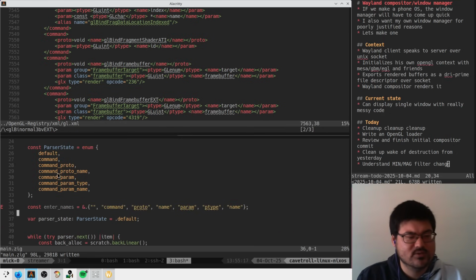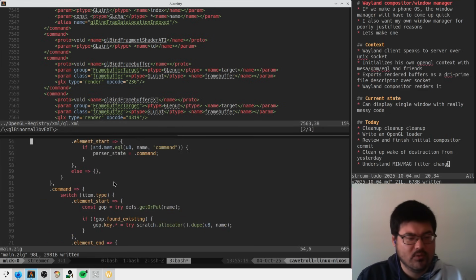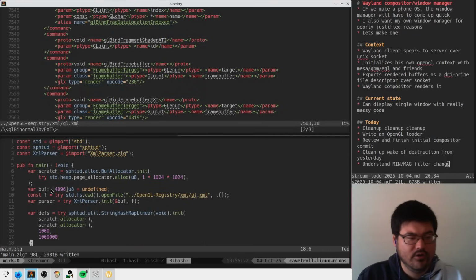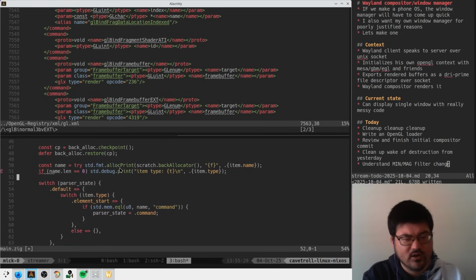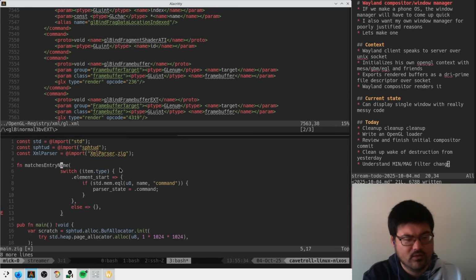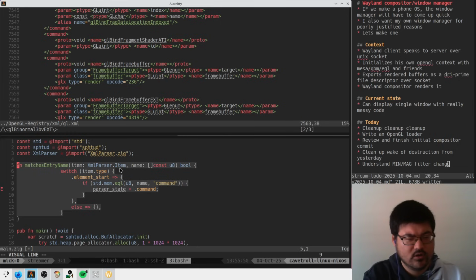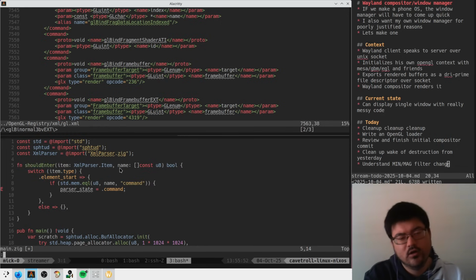And then surely we can use this in some way, right? We want, you know, it matches entry name. And then we can kind of take all of this, right? And this is going to take in an item as an XML parser iter item, maybe. And name is U8 here. You know, something like this. This is like should enter.